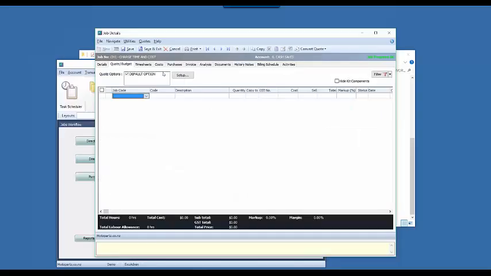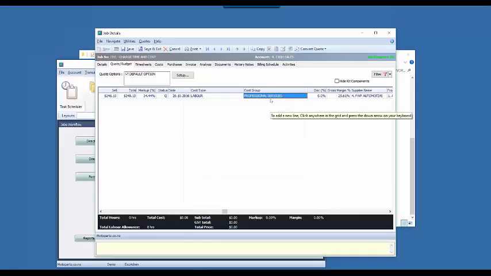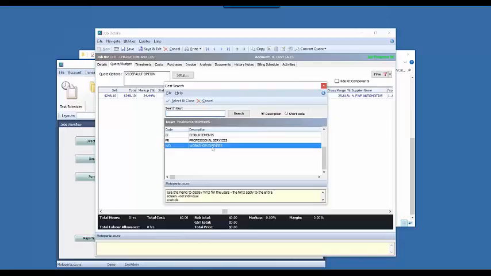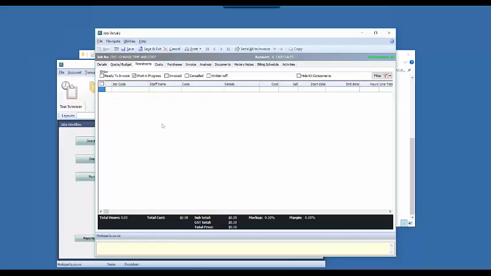Okay, so for example, in here we can associate the lines on the quote against a cost type and a cost group if they're turned on here. So we can say this is labour, and this is labour for our professional services, but if it wasn't for professional services, but actually our workshop, now we're getting reporting that makes sense.